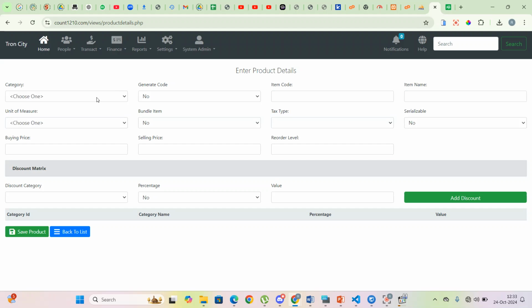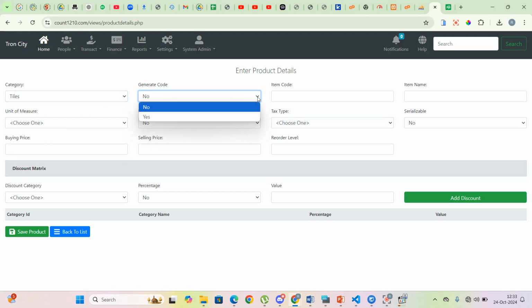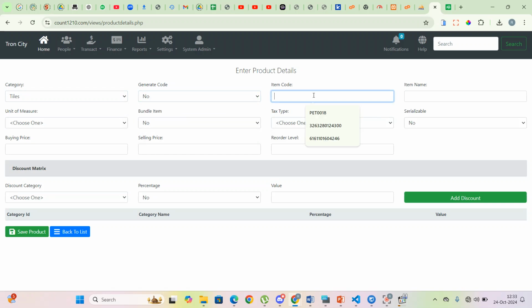We are going to specify the category of the item, so we are putting these as tiles. Generate barcode, no, because the tiles have a barcode. Otherwise, if the tiles don't have a barcode, I would say yes, so it will automatically generate the barcode. But since they have a barcode, I'll say generate no. Then I'll put the barcode. Let me say 1122334455. That's the barcode for that item.